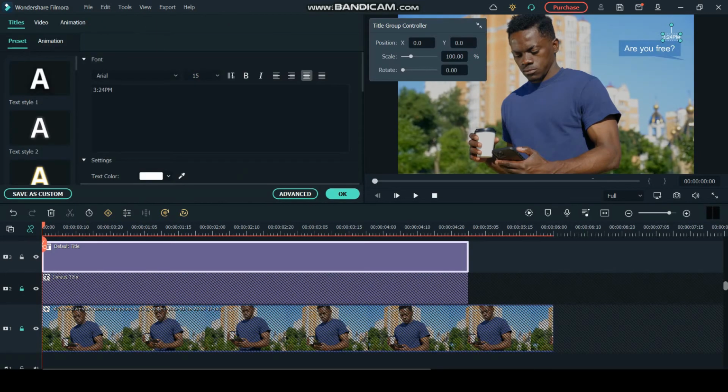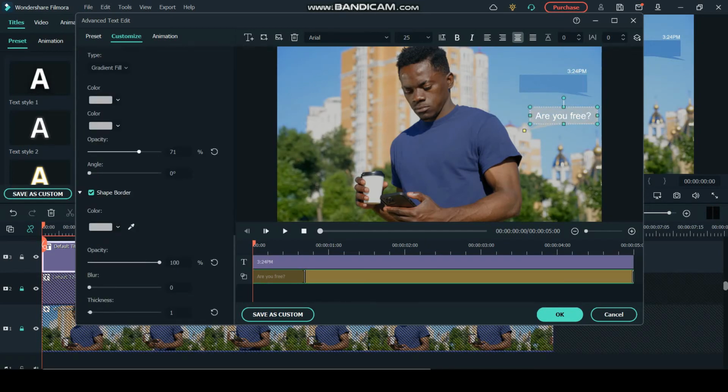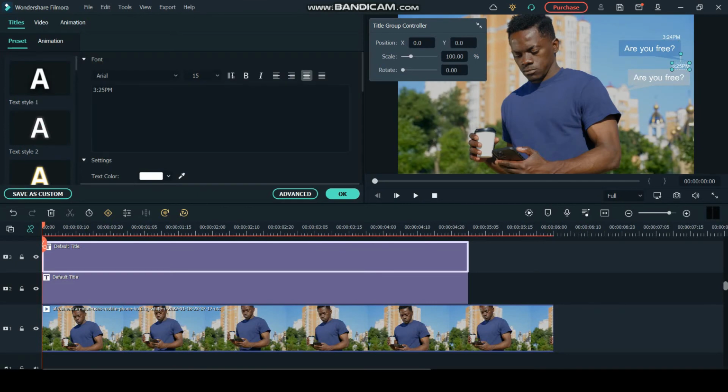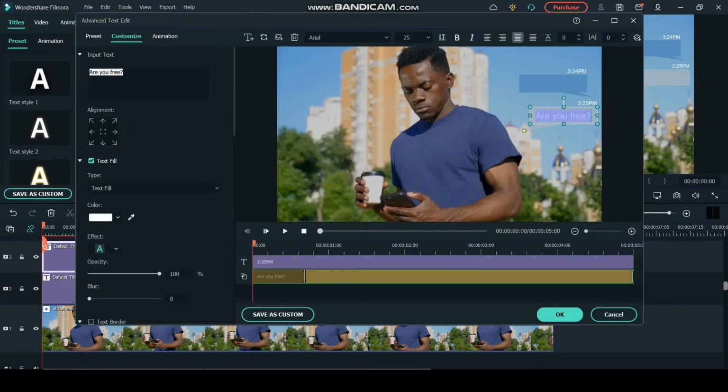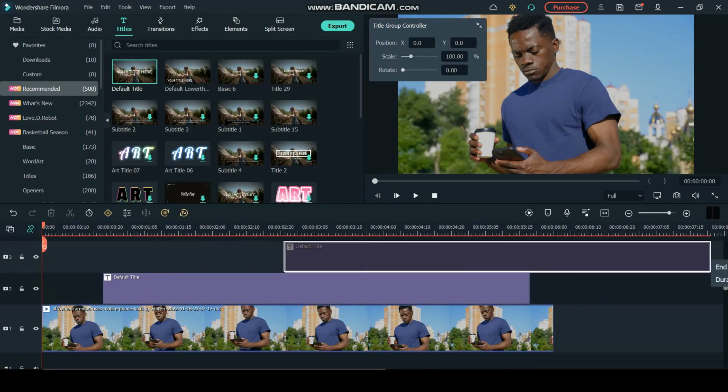Now go to advanced, pull the text down here, change the shape with the yellow square, and change the color on the text. Let's put a white color, do the same thing with the time, just change the number, then change the text. When we finish with everything, just put the tracks like you want and we have the animated text video.